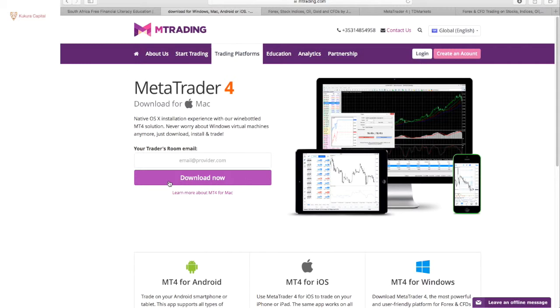But it is a great platform if you just want to use the charts and have access to the platform on your Macintosh. You can still place orders on the MetaTrader 4 platform through your phone or through a tablet. So I do recommend this if you are using a Macintosh and you just want access to the platform.